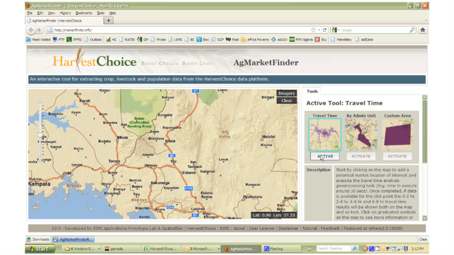So let's activate the first tool and do an example of the travel time application. And let's say, for example, we are thinking of siting a service provision for inputs, for veterinary provision, for extension services in this location here. We select any location and we click on that location.